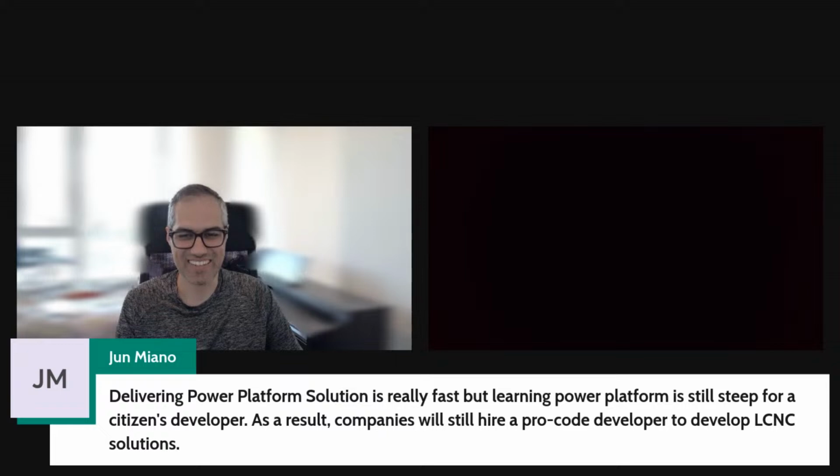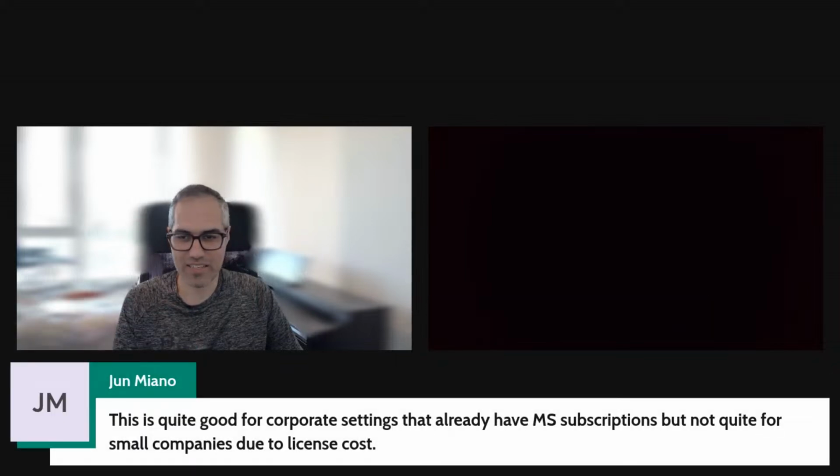The next comment is that this is quite good for corporate settings that already have an MS subscription, but not quite for small companies due to license costs. Yes.